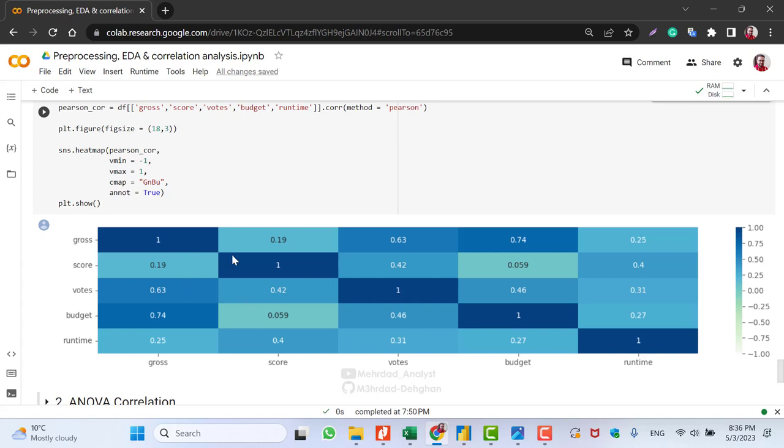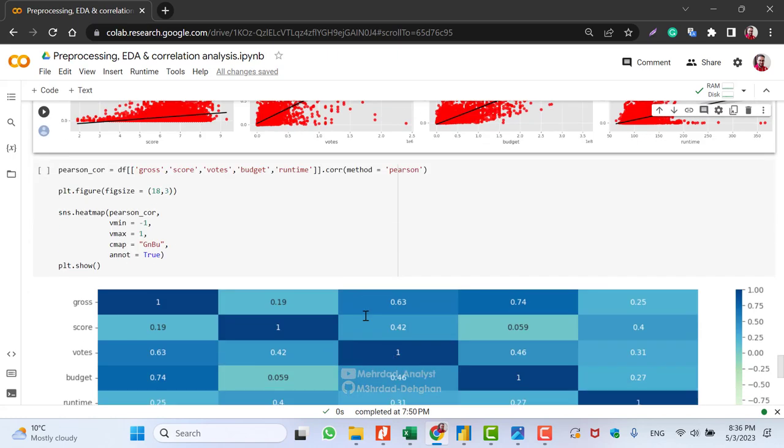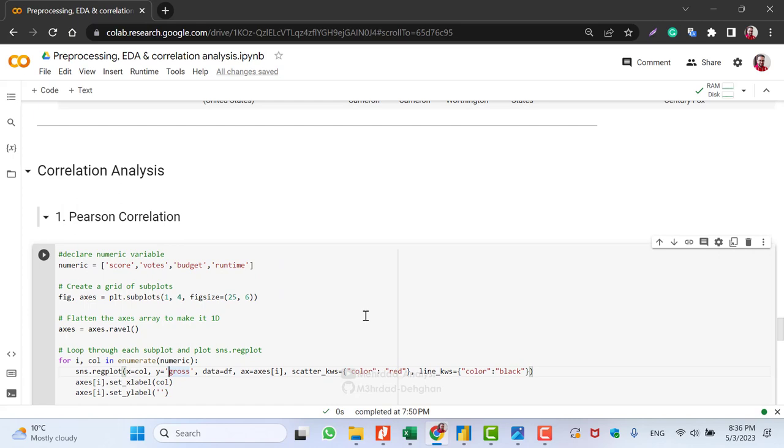So for every variable with itself, it makes sense that we have the highest value, but for the groups we can see the least relationship between the groups and the score, as we can see here, and the highest number is with the groups and budget. Next we have the groups and votes. It means the most effective variable for making money is investing much more in a project. If we don't have money to invest in a project, it's okay. We just try to get more votes for the movies, and after that we can increase the runtime of the movie. So that is the correlation analysis with Pearson for quantitative variables.